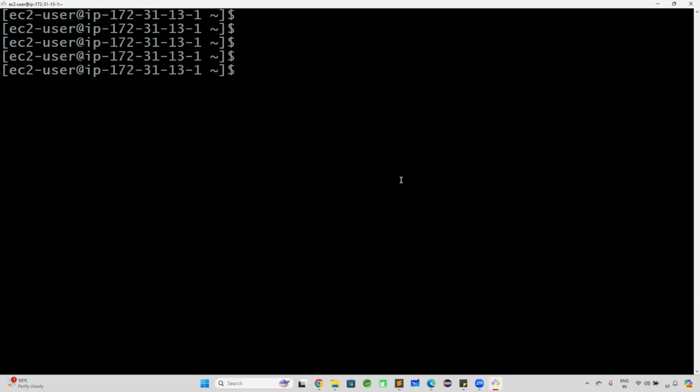Are you clear? So where will we use link files in real time? What is the purpose of link files? Link files are basically used for shortcuts. For easy access, we are going to use these link files.